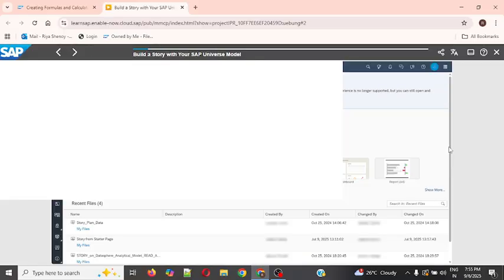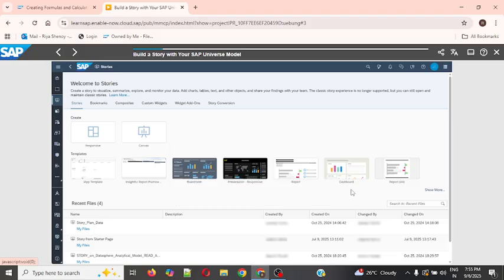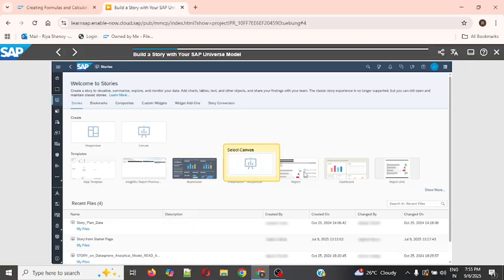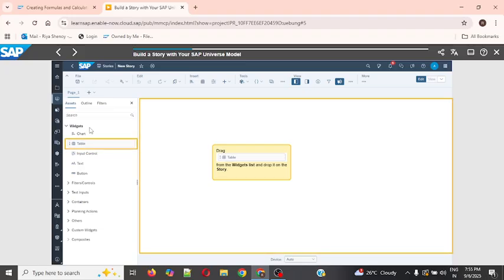Let's see what this is. Creating a story using the SAP universal model. Let's select. Now we are going to create the story. Okay, we are done creating the model. Now we are going to use that model in our story. Let's select a table.